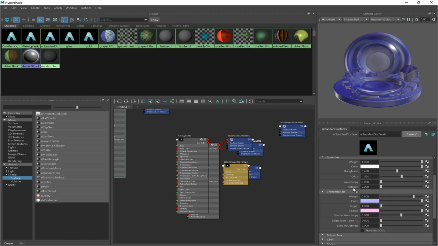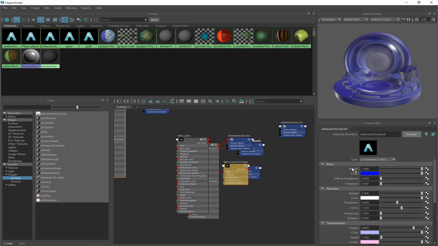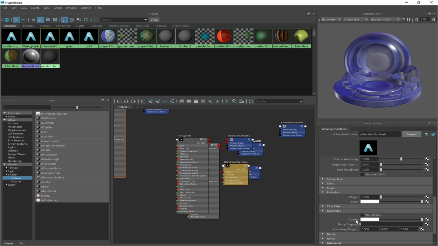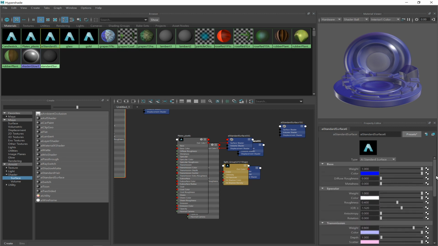Transmission being translucency, for example, or semi-transparency. Specular being shininess. Base color being exactly that. But then we have things like sheen, and emission. And emission is basically your glow. So for those people that want to make glow, there it is. I know you want to make glowing stuff. It's right there. Emission. Geometry is how we can make cutout objects or make masking. And it's also where our bump mapping is, by the way. So anyway, we have a lot of these to play with.